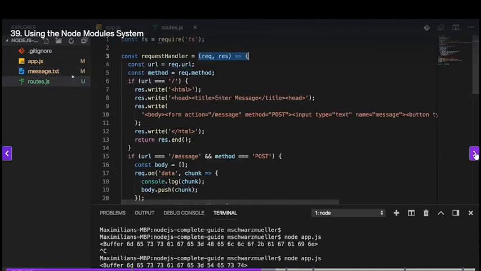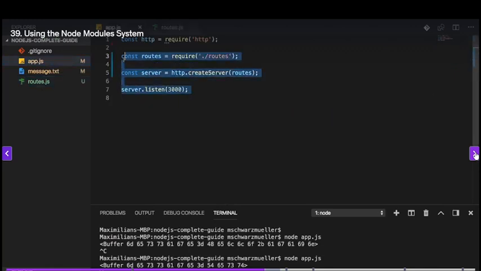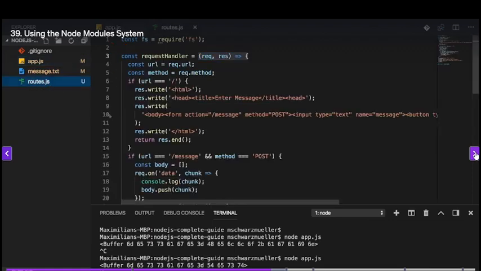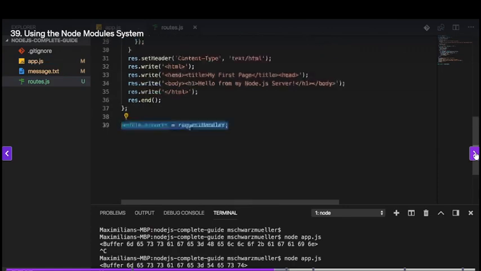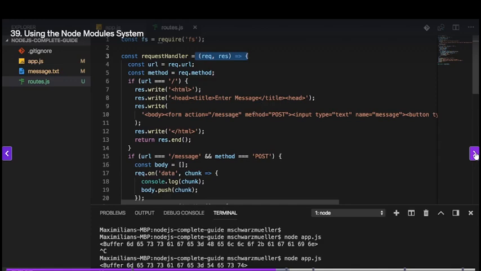So now we simply split our code over two files, having one file which is very lean, that just spins up the server, but, and that's important, that also creates a connection to another file through that import and through that export, where we export our request handler function here. This is how that works.